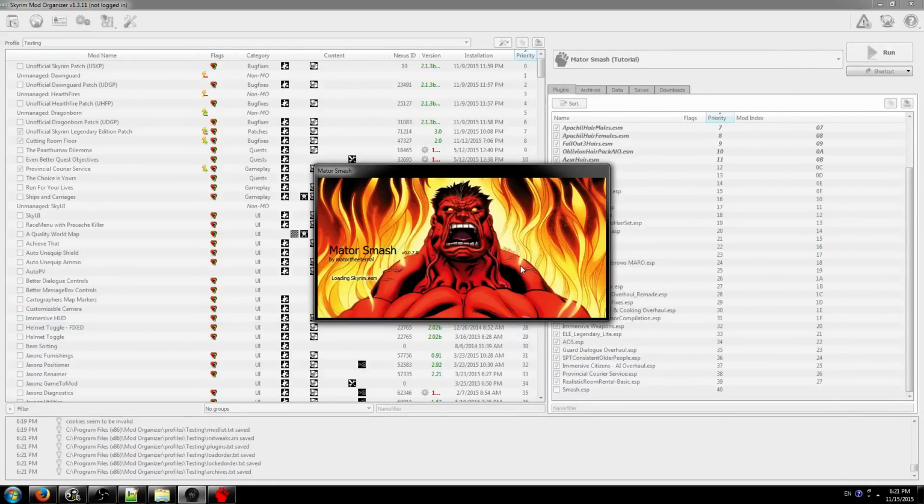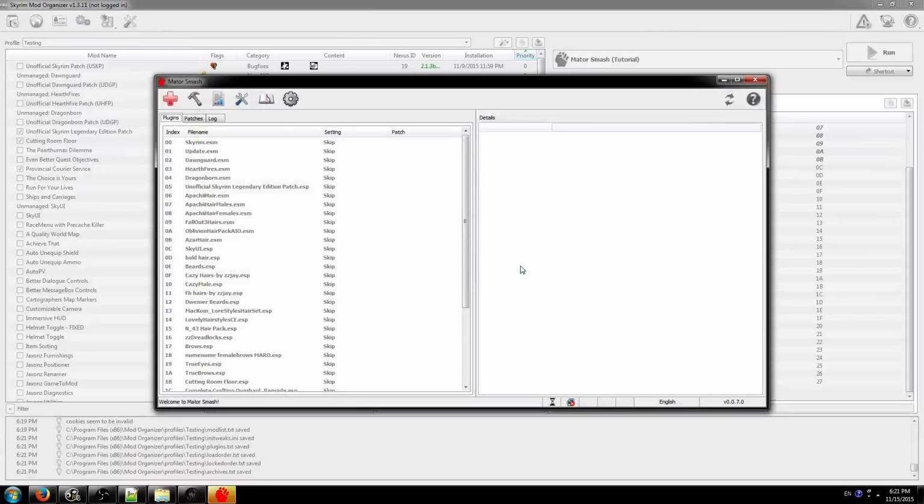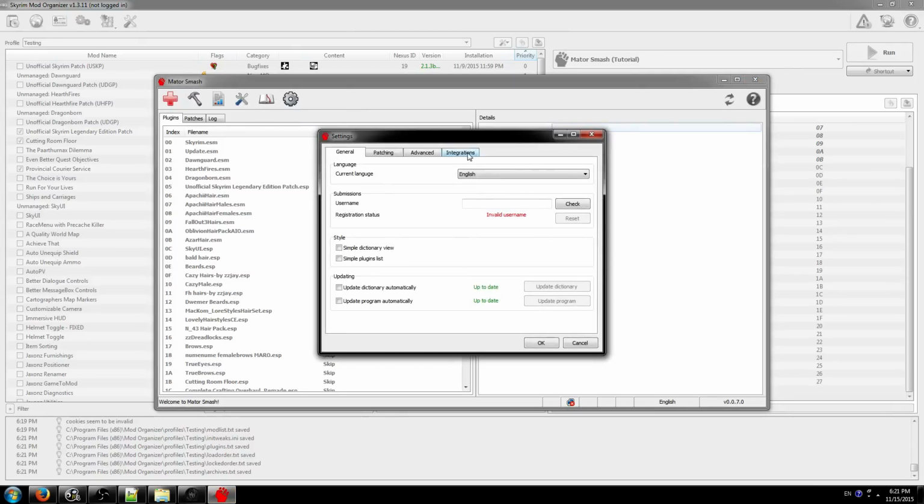It'll start up, it'll display this splash screen. It'll load all your plugins, and then the application will start up. From there, if you're using Mod Organizer, you're going to have to configure the Mod Organizer integration.